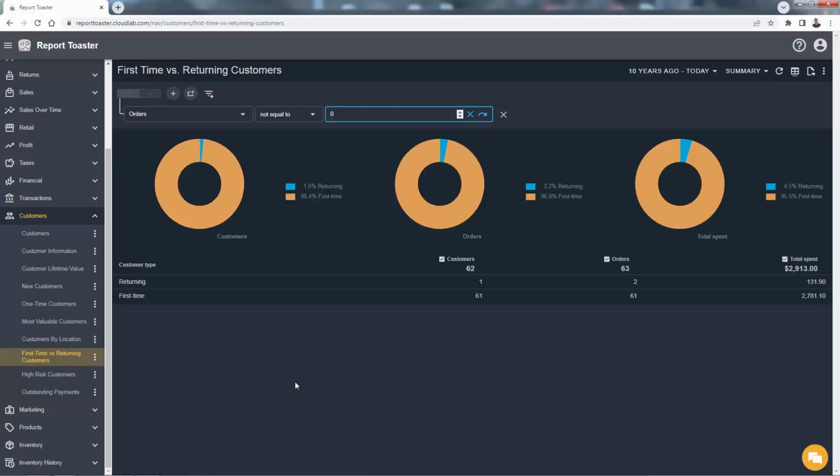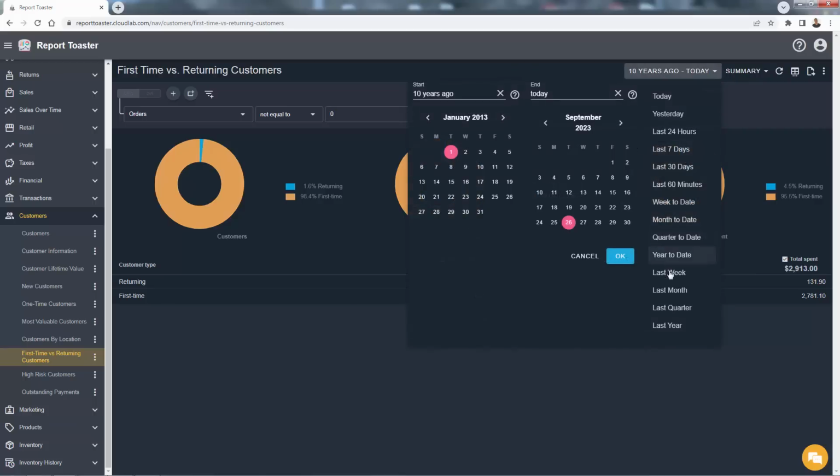So you say, okay, well, how can I start to make more sales? Well, we have a lot of new customers. We have a lot of first-time customers. Only a very small percentage of them have come back and checked out. And you can see that this goes back as far as 10 years. Again, this is a relatively new store.